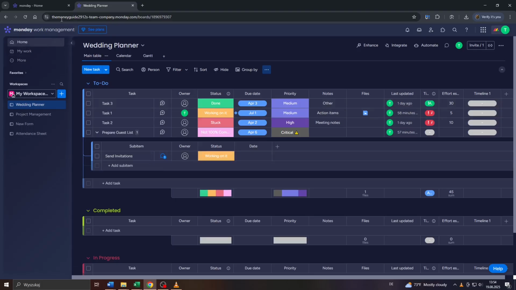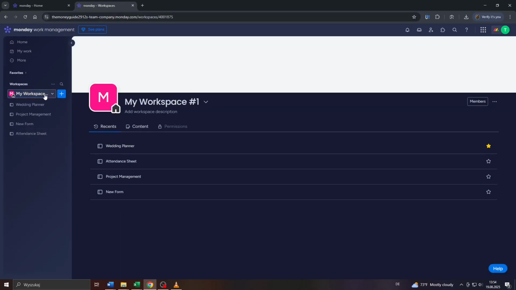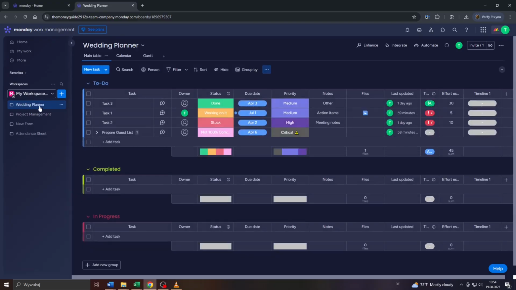Head over to Monday.com, log into your account, and in the first step, select your workspace here on the left panel by clicking on that arrow down icon. So let me go with that workspace for demonstration purposes. After that, select one of your projects or boards below you would like to set reminders for. So let me go with that wedding planner. You can go with any other project, but I'm going to go with that one here.